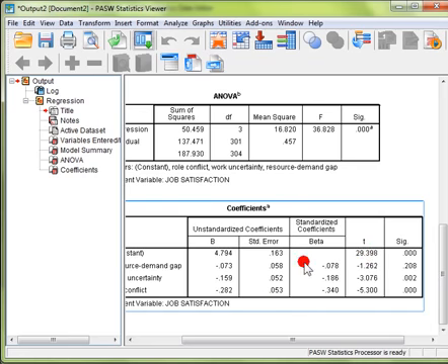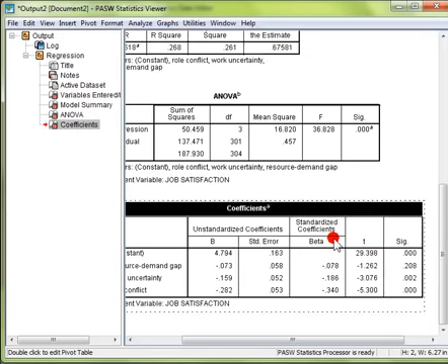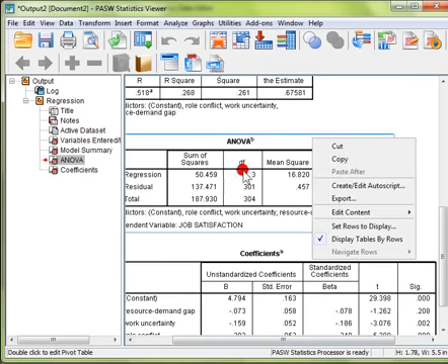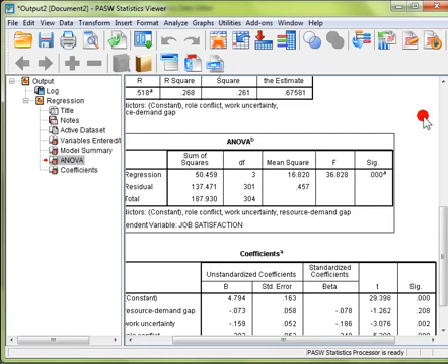If you'd like to copy one of these tables and put it into a Word document, you just, whoops, what'd I do? I double-clicked it by accident. Just right-click the table and hit copy. And then you can paste it into your Word document.